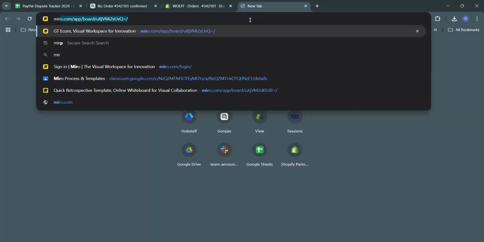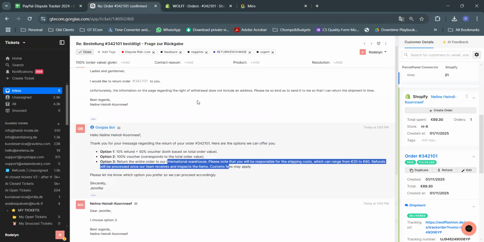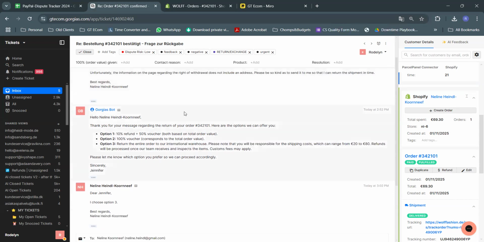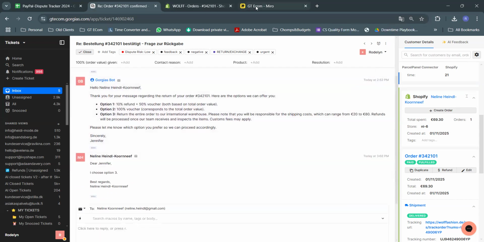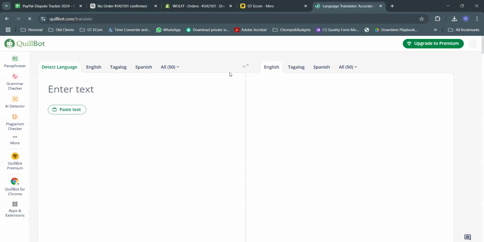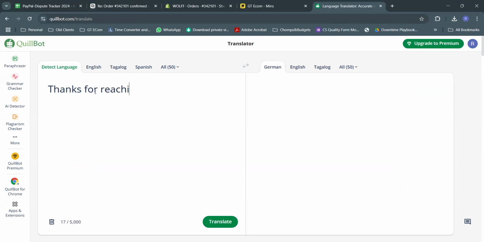Now let's check the process for returns. For returning an item, we need to identify the reason for return, and it doesn't seem that the customer mentioned why she wants to return the item. So since the customer didn't mention why, we should ask for the details first. Since we don't have a template available for reason for return, I'm going to create a custom response, translate that, and send the response to the customer.